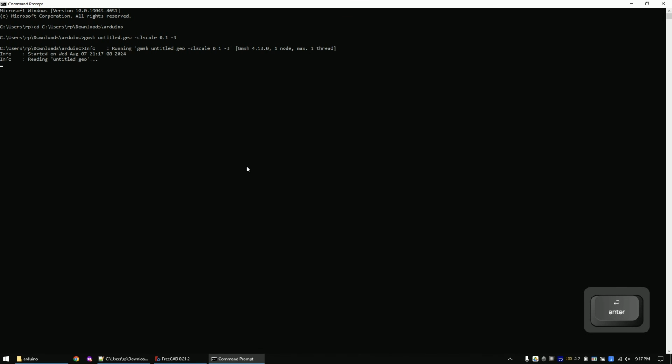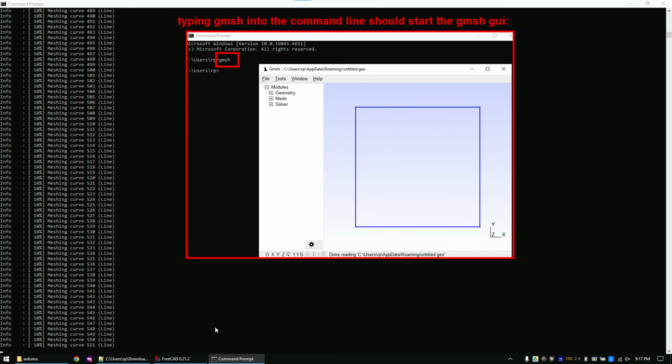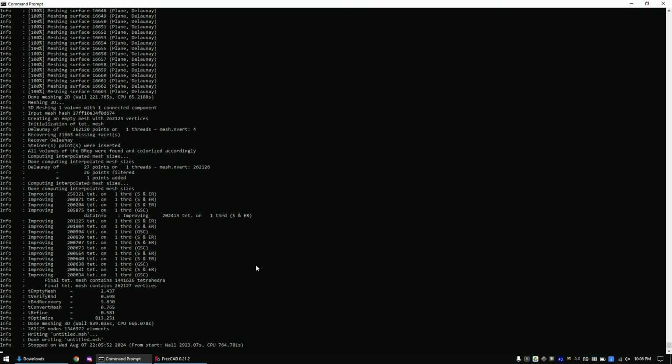The meshing should start now. If it doesn't, you might have an issue with the Gmsh installation. You can test out if Gmsh is properly installed by just typing Gmsh in the command line. After waiting for a few minutes, a .mesh file has been created.